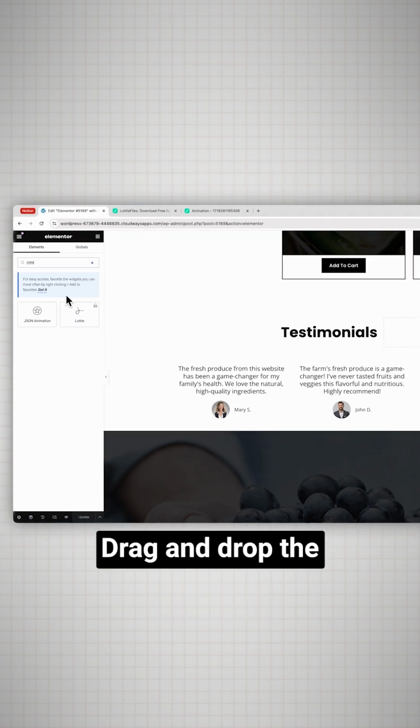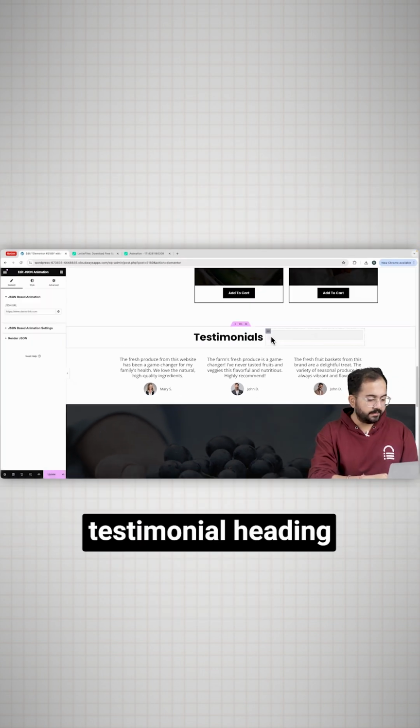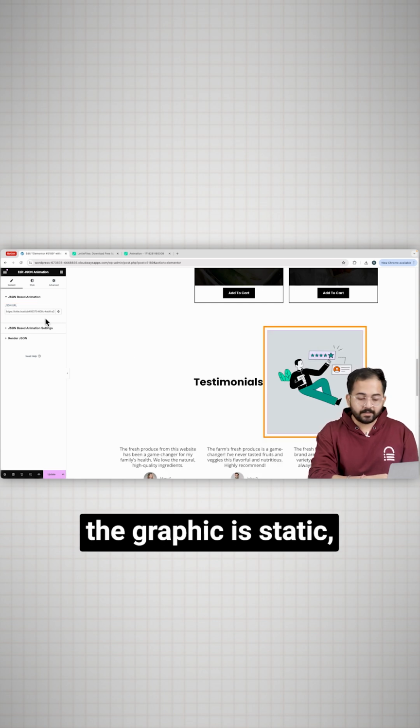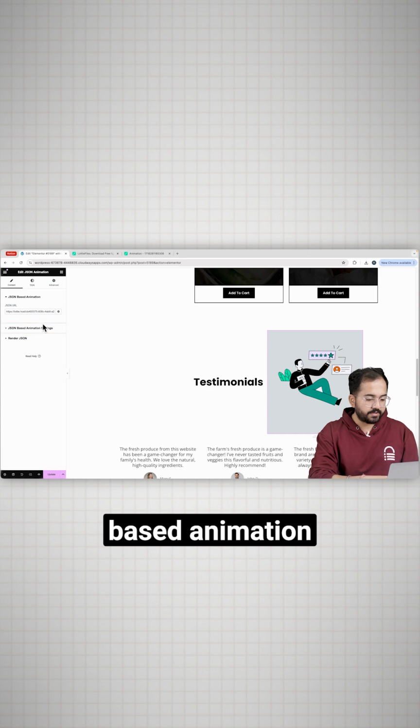Here it is. Drag and drop the JSON animation widget right beside the testimonial heading. Here, paste the animation link, but for some reason, the graphic is static. So let's fix it. First, go to the JSON-based animation setting.